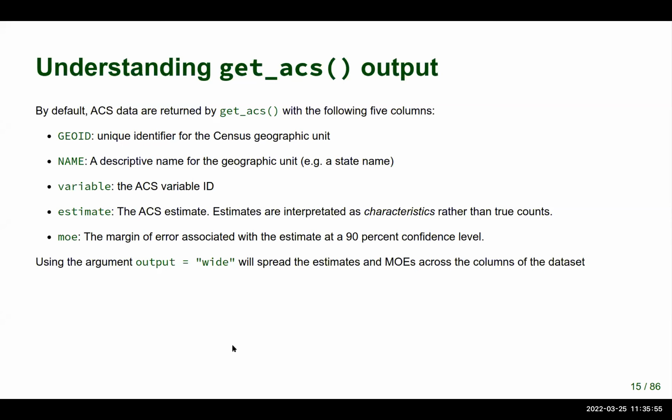GEOID is going to be a unique identifier for a census geographic unit. Basically it's a concatenation of FIPS codes, if you will, for each unit. I'll talk a little bit more about how that plays out when we get to smaller geographies. But for states, it's going to be your 2-digit FIPS code, so Federal Information Processing Standard code. The NAME column is going to be a descriptive name for the geographic unit. And if you're a census wonk, you'll know that Alabama's FIPS code is 01.